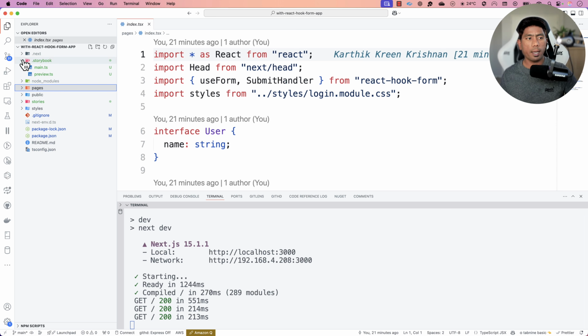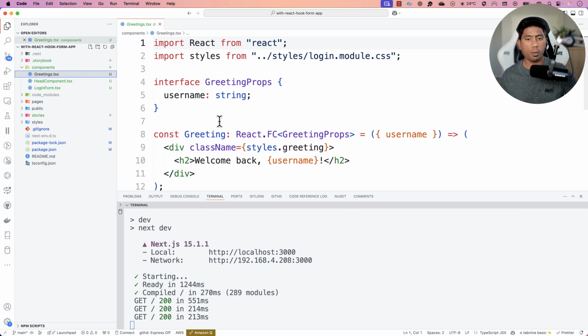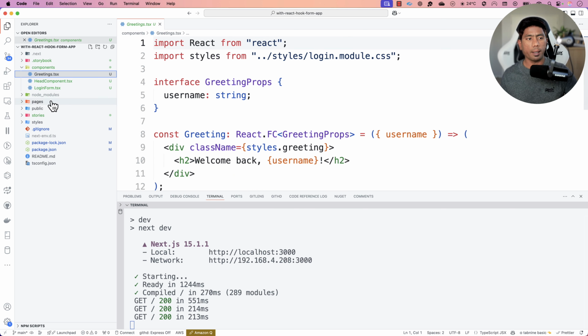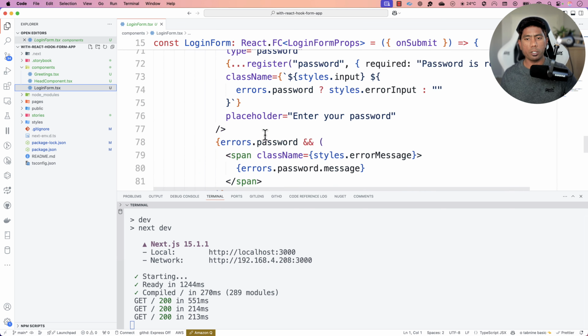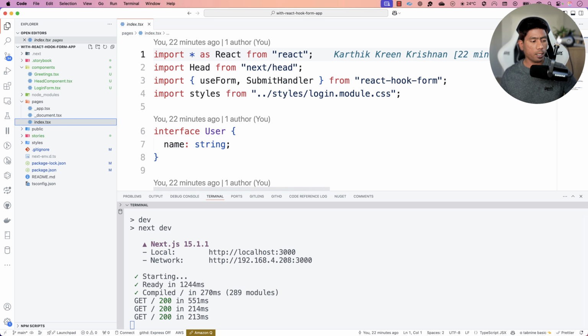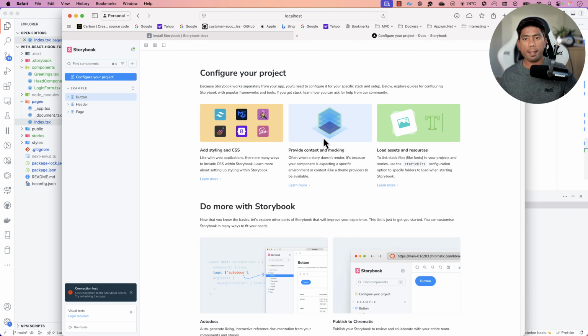So basically, I'm just going to paste code which I have already written. These are the components that I have written: the header component, the greetings component, and the login form component. These are the three components I have got, and I also need to change the index.tsx file a bit. Let me copy the code which I have already written and paste that over there. That's the only change I'm going to make. Other than that, the application is going to behave just fine, if I'm not wrong.